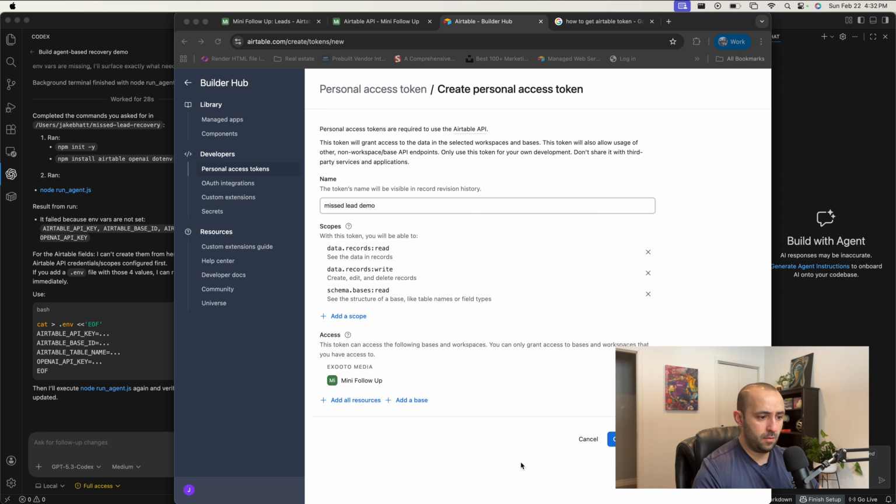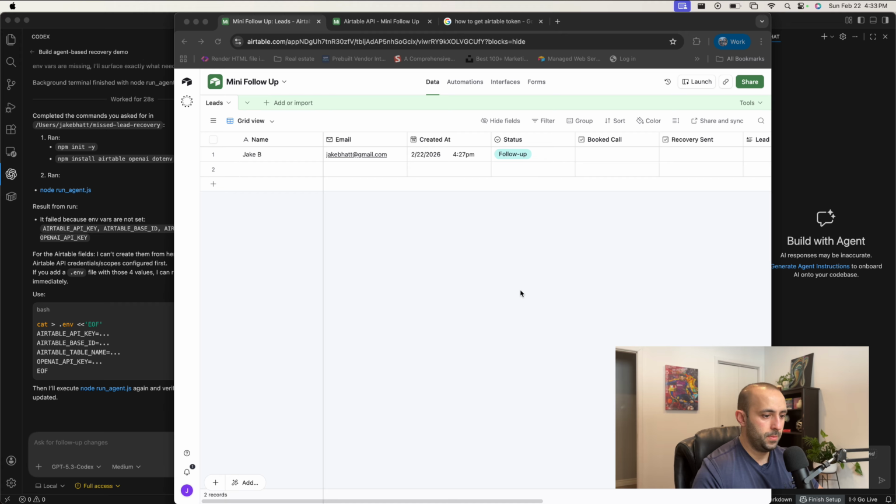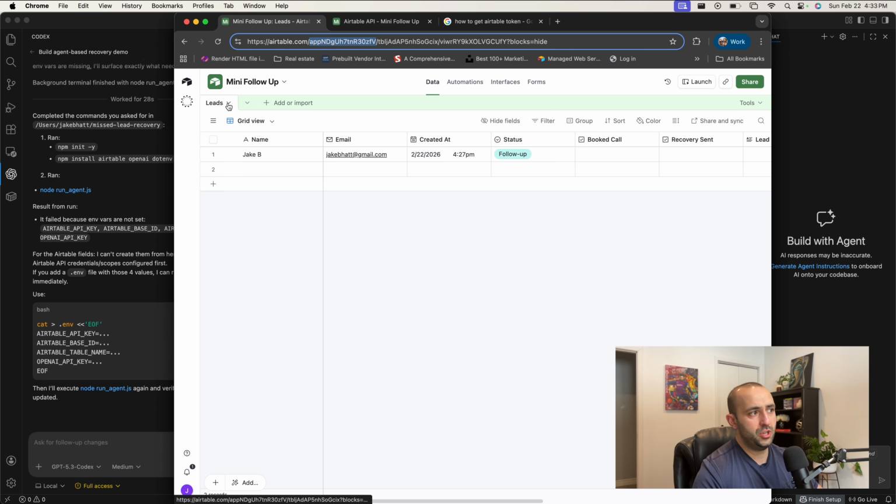And I think I'm going to pause it again because you're going to see the token. But once you see that token, then we're going to add that to the environment variable in Visual Studio Code. So once you've got your token, you're also going to copy this here, the app, this part here. This is your base ID. So go ahead, copy that, and then also just keep a mental note of the table name. In this case, it's called leads.